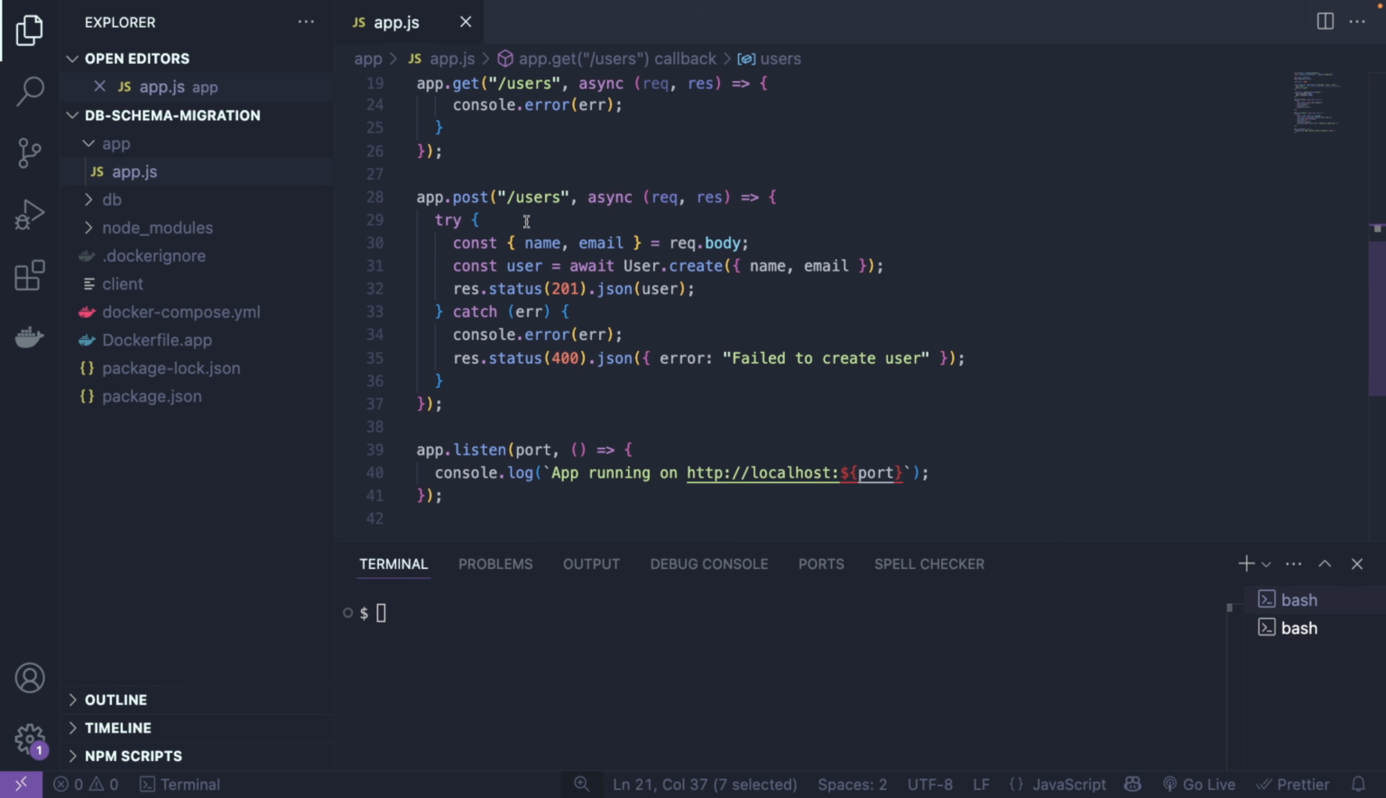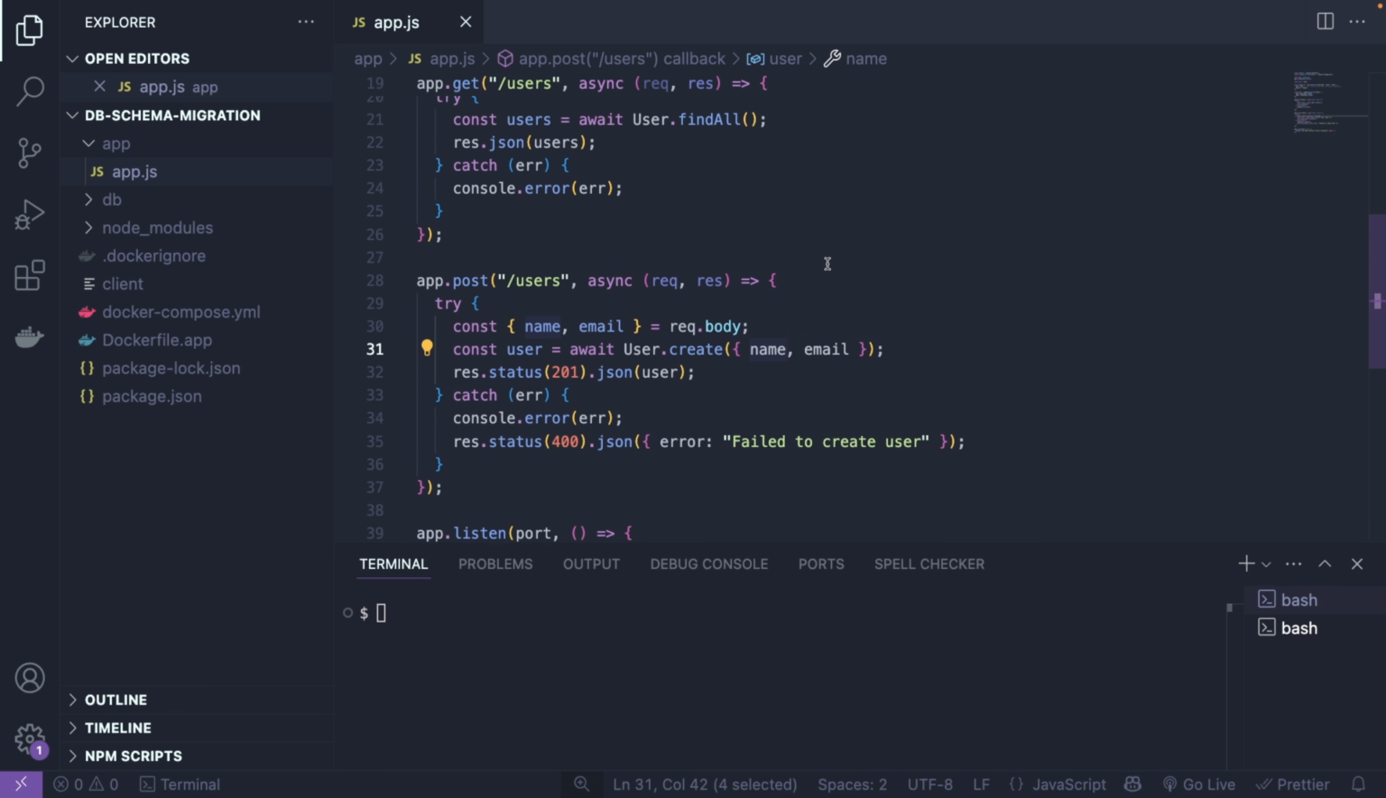And the same here. For the post, we're going to take the name and email from the body of the request, and then instead of doing an insert, we're going to do user.create, and this basically has an insert under the hood. So you get the idea, okay?